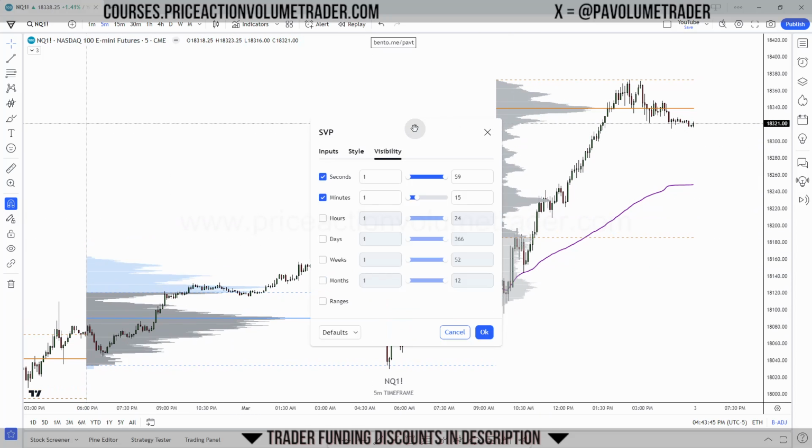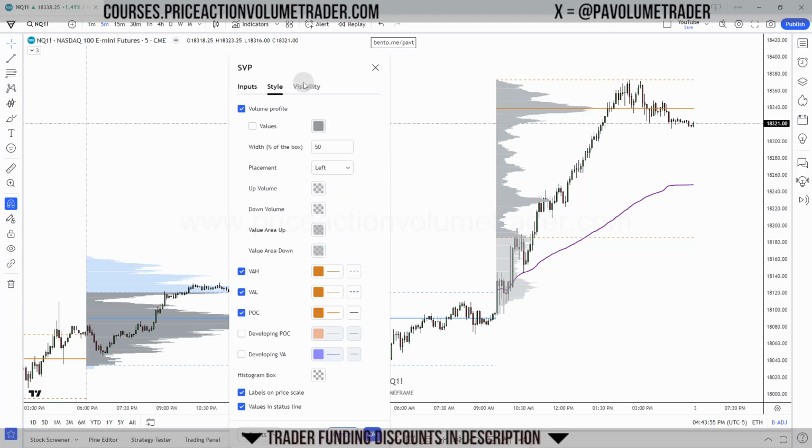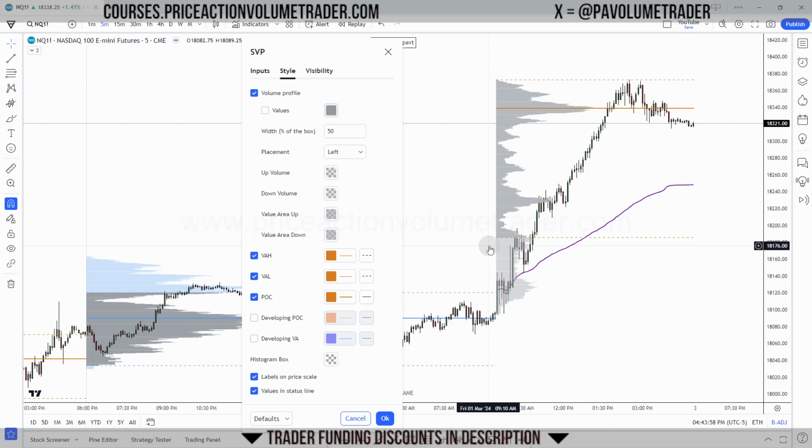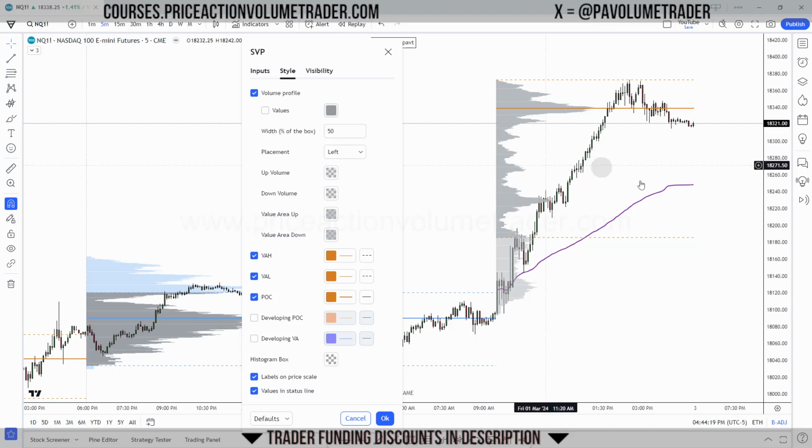The settings for the regular trading hours are exactly the same in terms of visibility, seconds, minutes. The style, I do everything the same except I do the up-down volume here, pretty much outside of the 68% value area. I like to use a light gray. And then the value area high-low point of control, I like to use an orange color. Obviously, you can vary the line thickness, colors, and the type of line, whatever you want to do. But this is what I use.